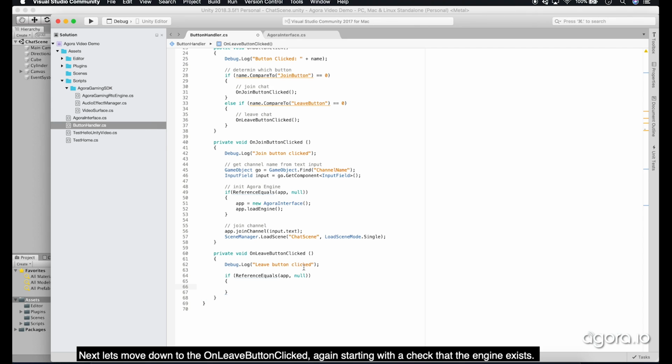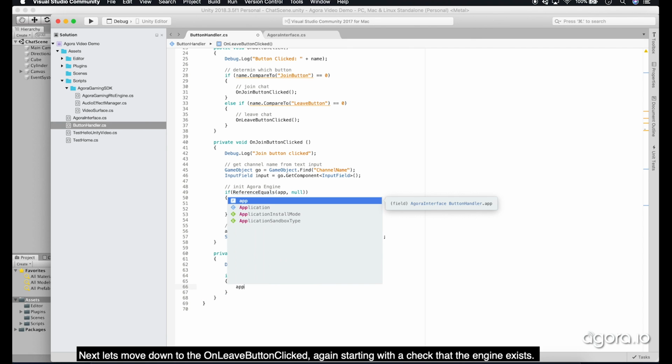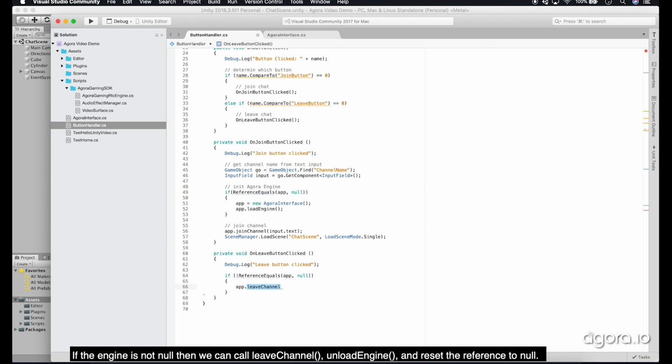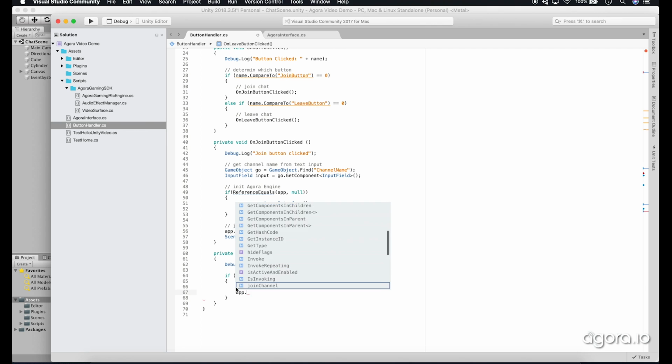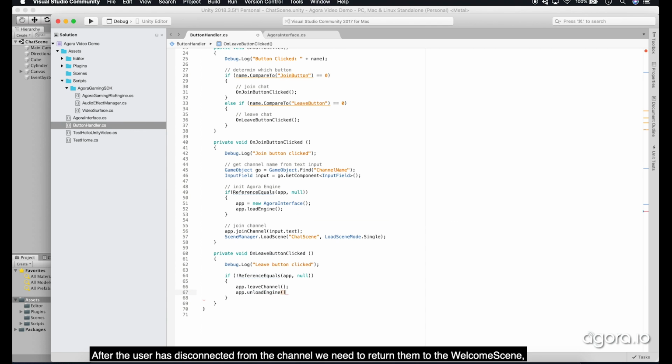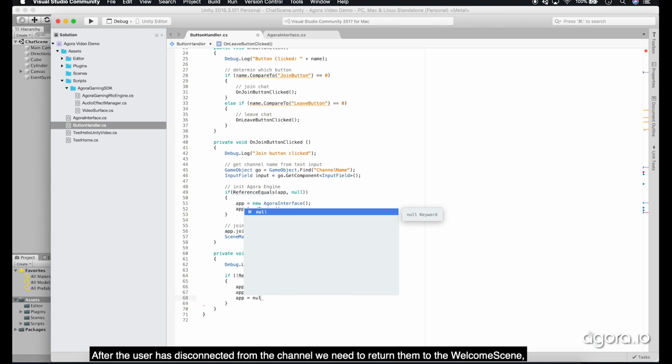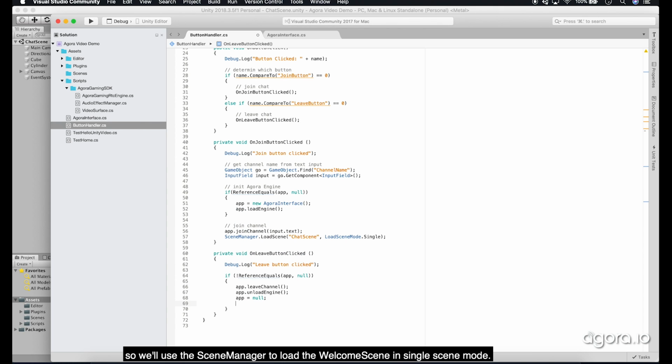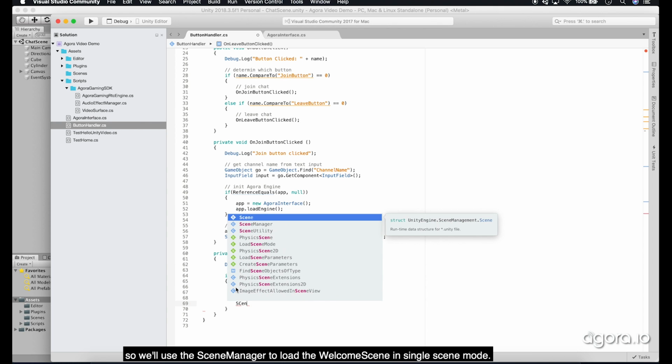Next, let's move down to the onLeave button clicked. Again, starting with a check that the engine exists. If the engine is not null, then we can call leave channel, unload engine, and reset the reference to null. After the user has disconnected from the channel, we need to return them to the welcome scene. So we use the scene manager to load the welcome scene in single scene mode.